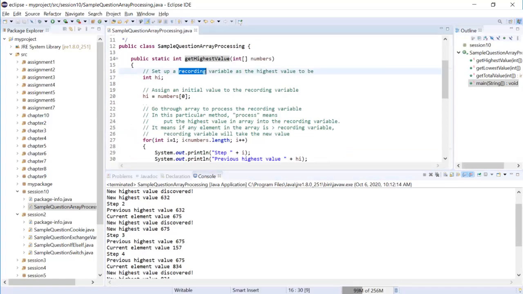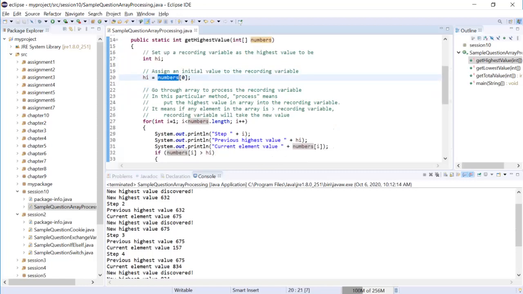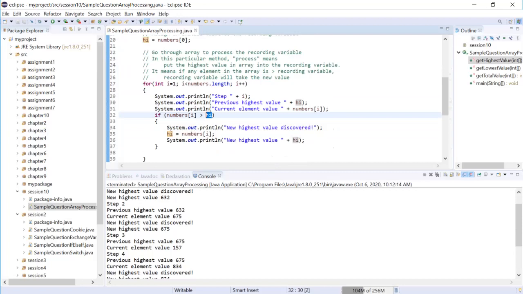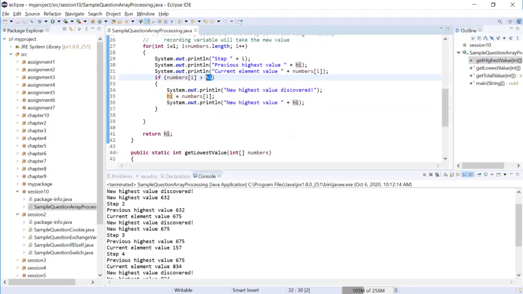You will set up a recording variable. You will assign an initial value. It depends on what you want to achieve here. Most likely, you will use something inside the recording variable, inside the array to initialize it. Or if it's a total issue, then you will assign it to 0. If it's a multiplication issue, you will assign it to 1. Whatever based on your requirement. Then you will go through the array, doing some operations between the current value, current element, and the recording value, and do your processing. This is the common pattern that we will use.